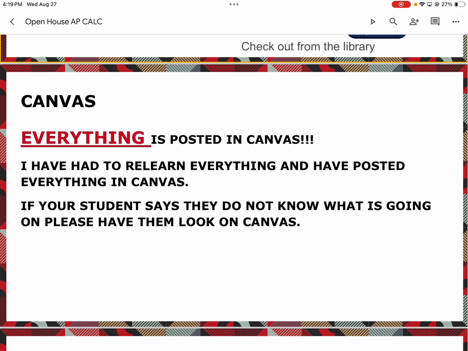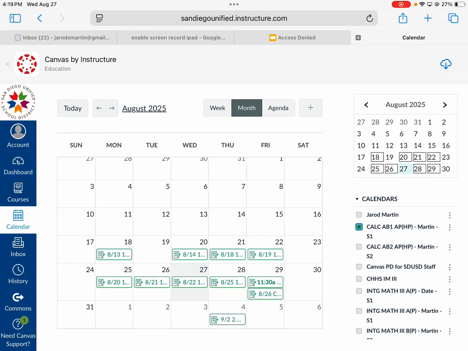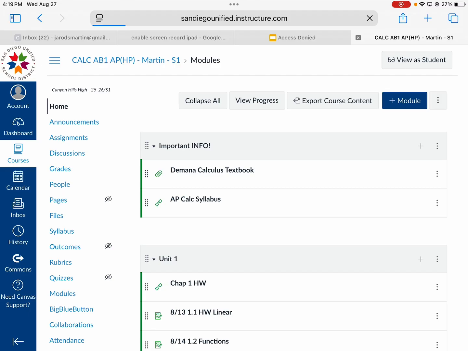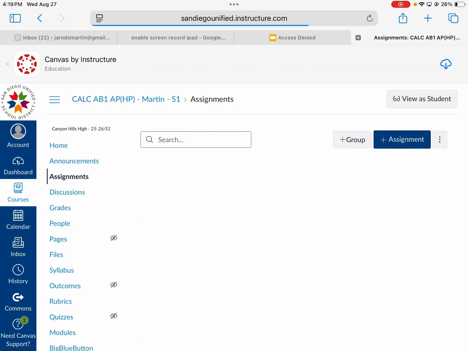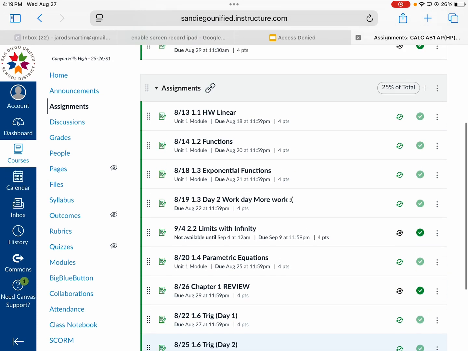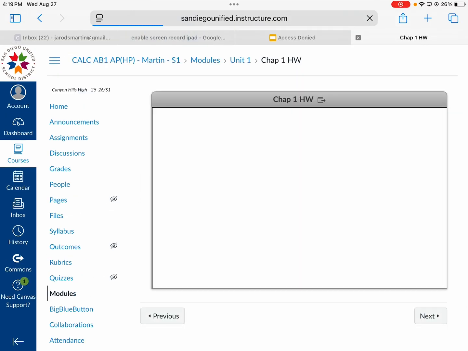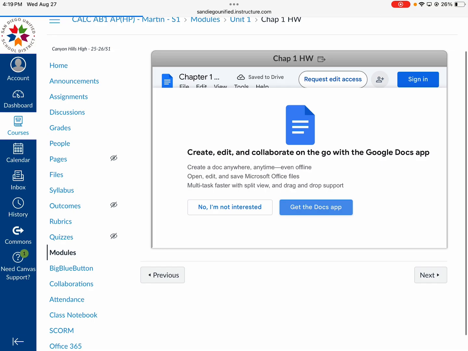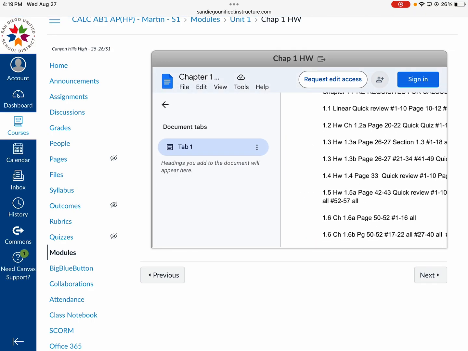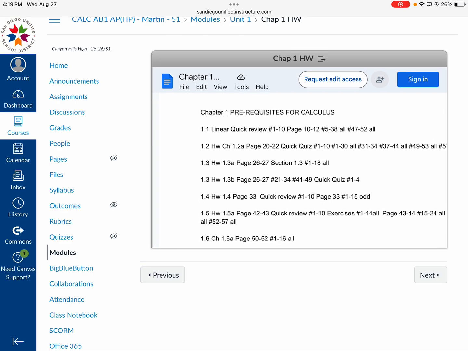Not only do I post everything that is coming up, but if they go into Canvas, and they go into modules, see, I'm still learning everything here, the very first thing that they can see, they can click on Chapter 1 homework. It lists every single homework for that whole year. So they can go through and look at every single thing for the whole chapter. And so I'll do that for every single chapter.